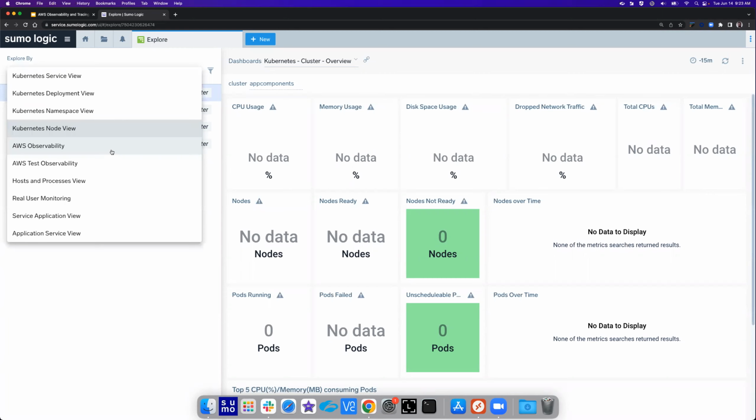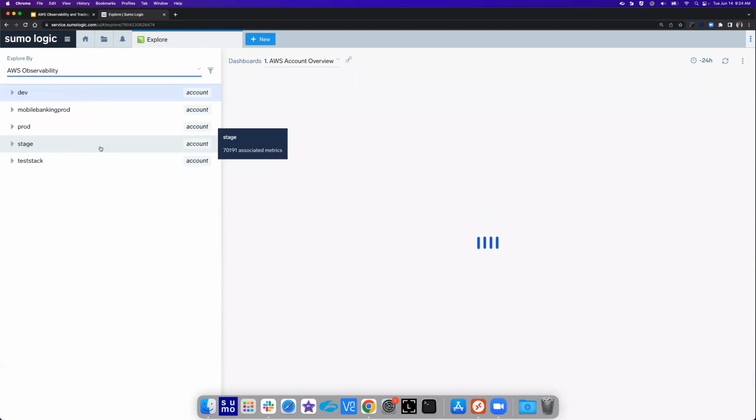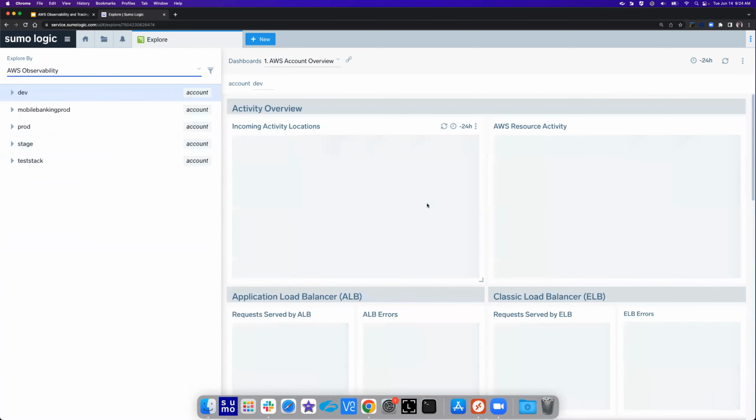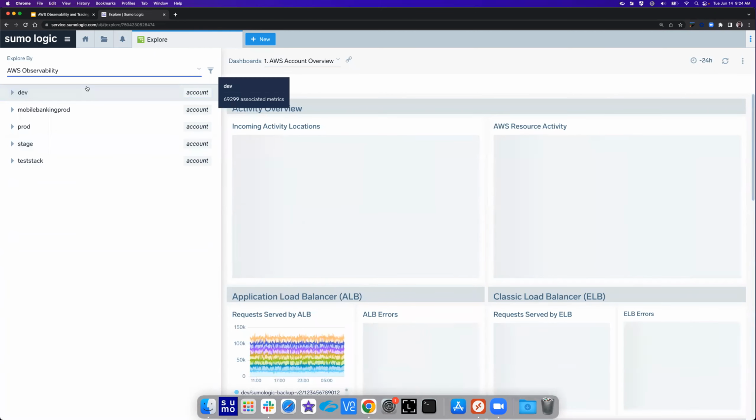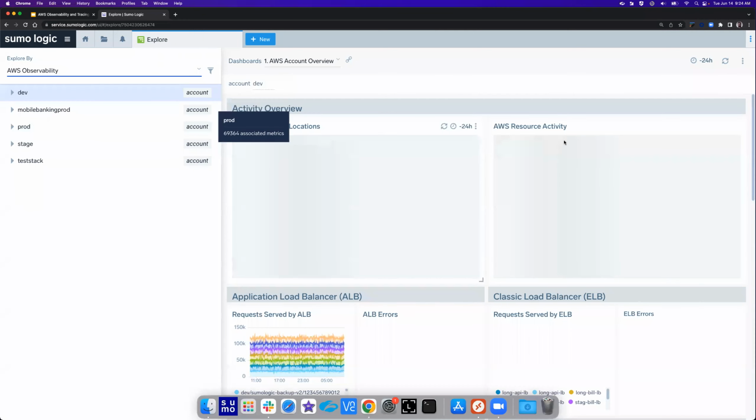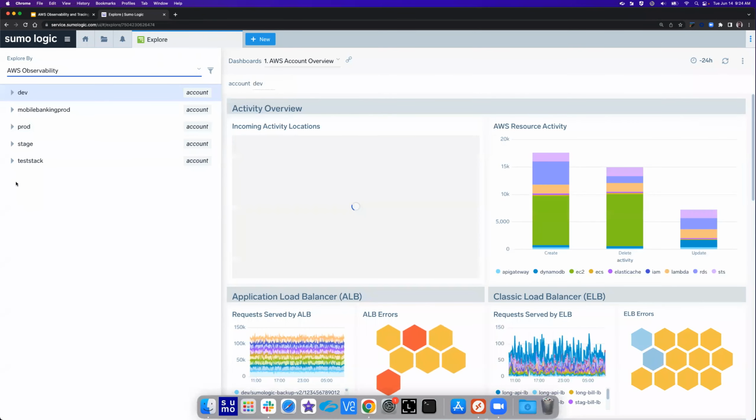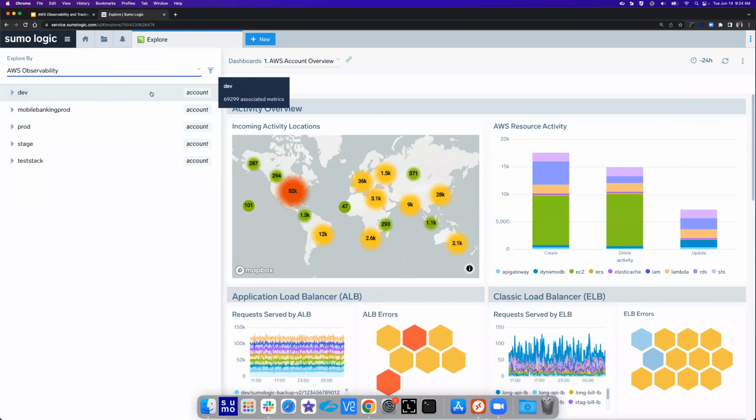If this was a Kubernetes class, we'd be diagnosing these Kubernetes metrics and views, but that's not today's class. Today is AWS Observability. So once you're in AWS Observability, what you're seeing, it might take a moment or two, are your different, by default, your different accounts.